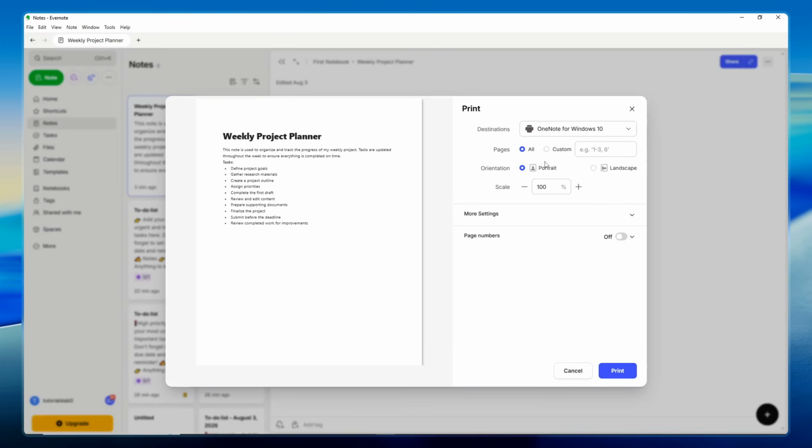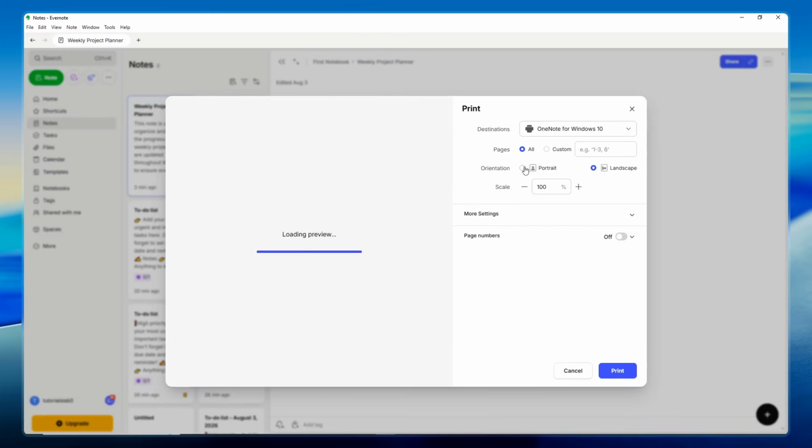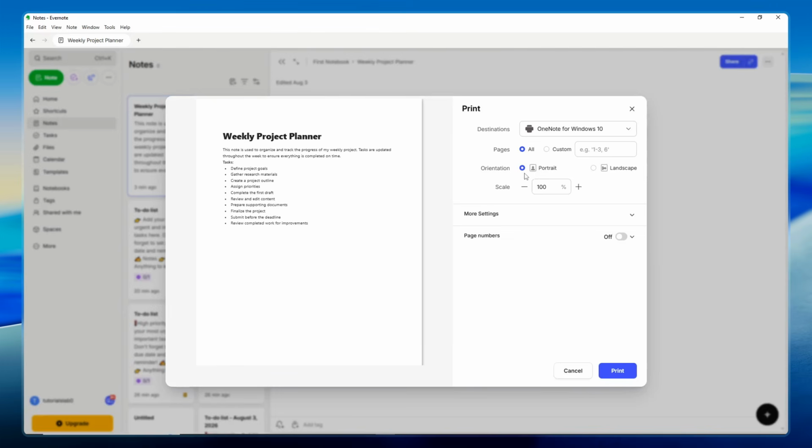Just below that, you'll see the orientation settings. Click on the option that allows you to select whether you want your note printed in portrait or landscape mode. Portrait mode is typically better for standard documents, while landscape works well for notes with wide tables or images. Choose the orientation that best suits the layout of your note.